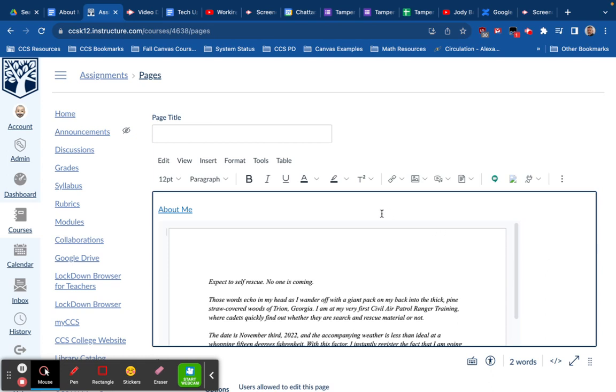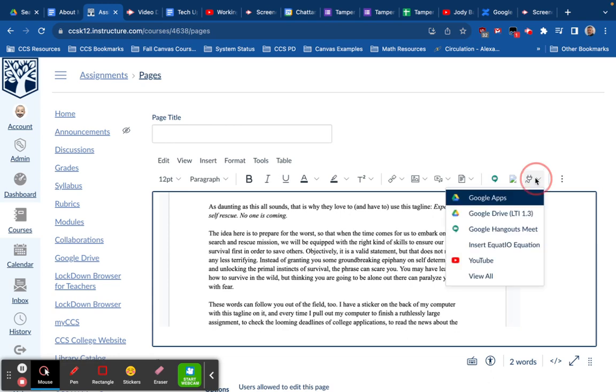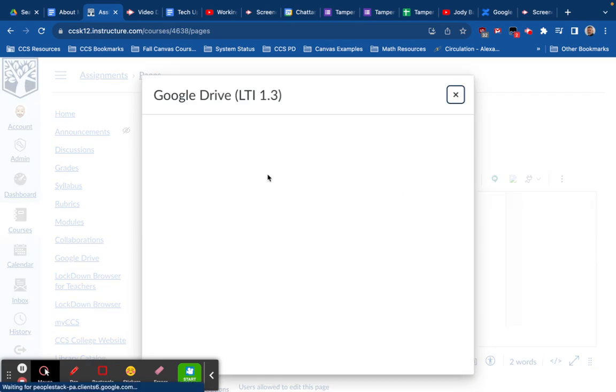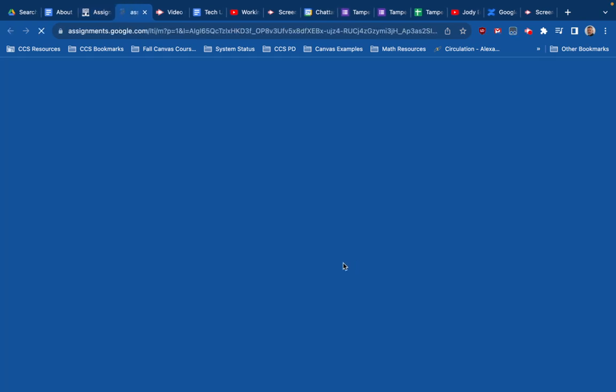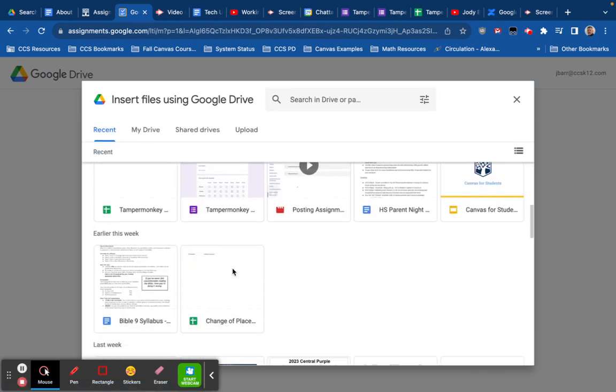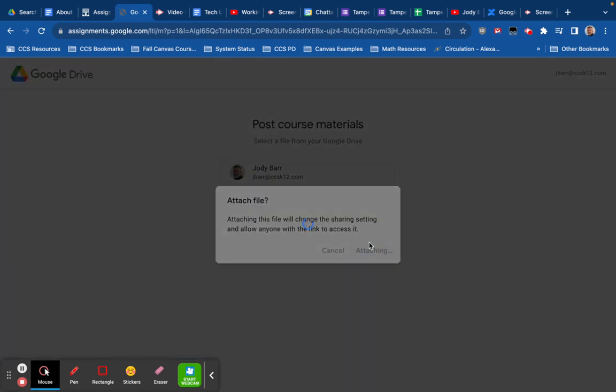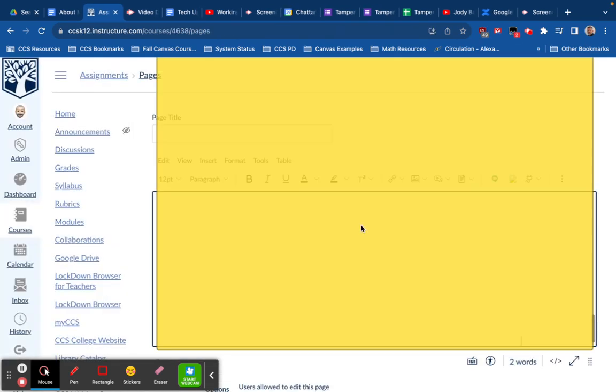Okay, the next thing that we're going to do is to see what this looks like. Well, what if we have a slideshow we want to embed? No problem. We are going to click outside of this iframe right here, and we're going to go ahead and collect another file. We're going to click on the plug this time, click on Google Drive LTI 1.3, and we'll select a file. In this case, I'm going to select a slideshow. I'm just going to go down here and find one, Canvas for Students. That one will work for the purposes of this demonstration.